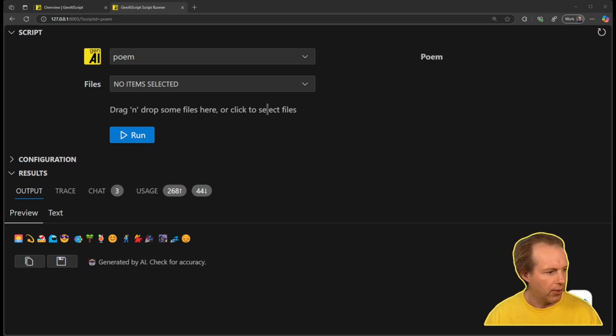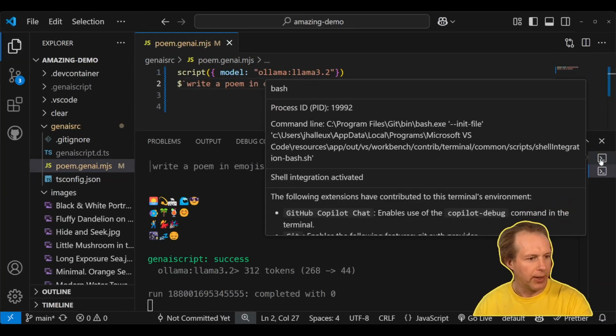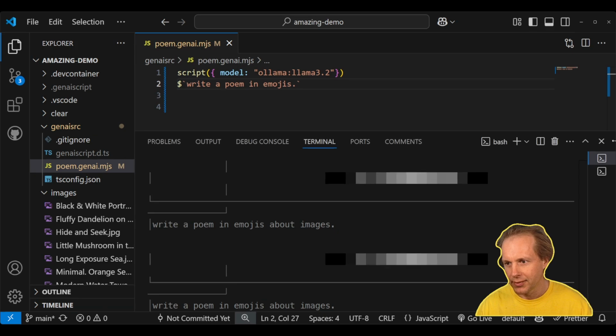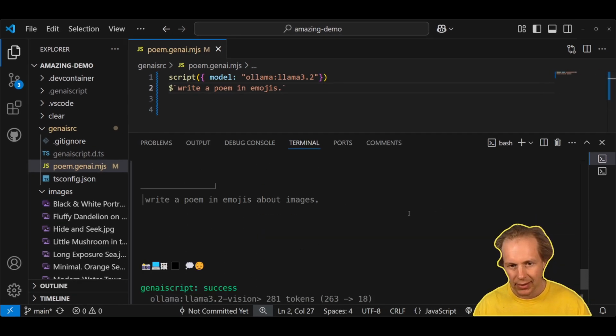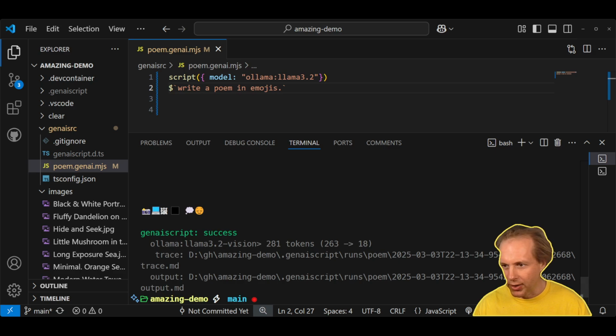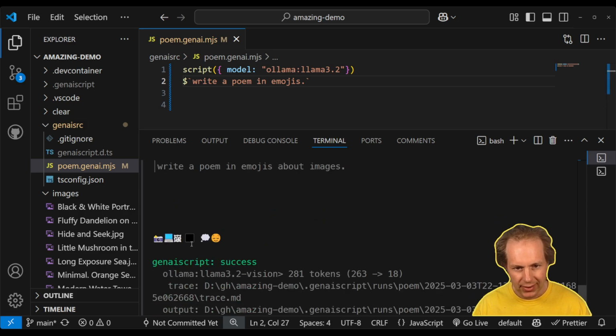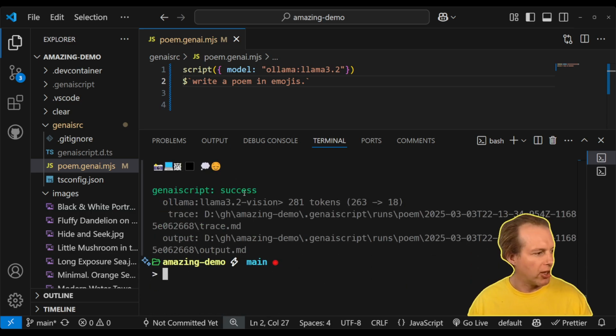Let's go back to the cow. Let's see what happened. And what did it do? Oh, it wrote a poem. Picture, computer, something. Okay. So in a nutshell, that's the command line interface.